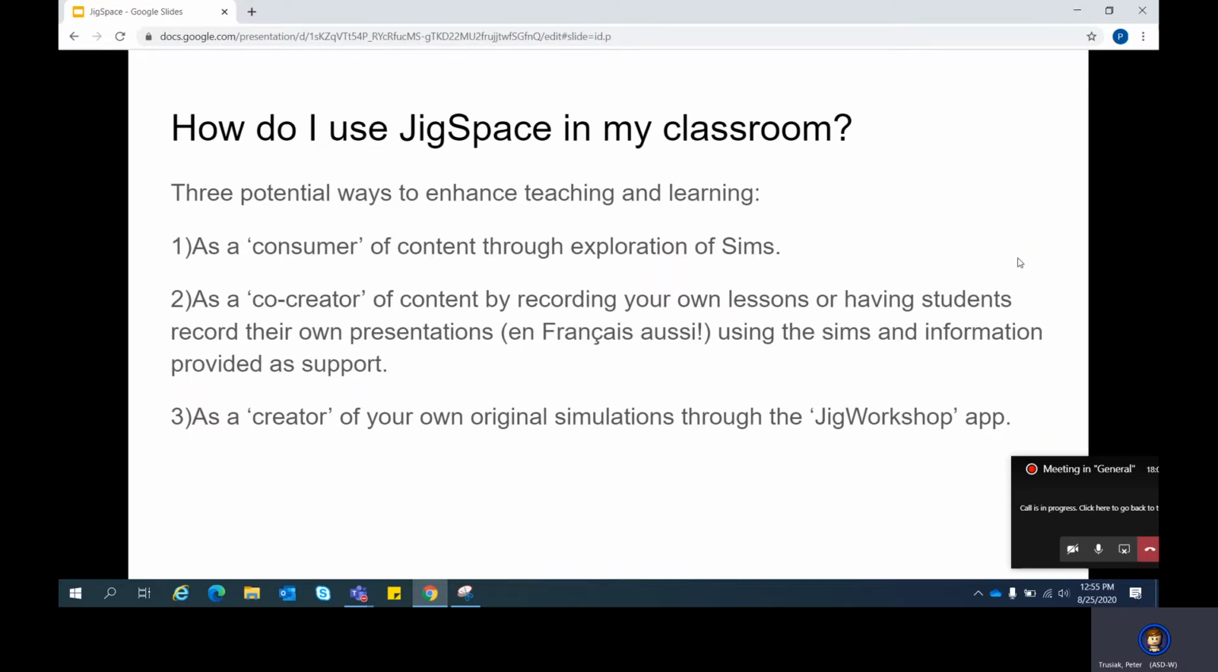And the big positive with that would be you could record it en français aussi, because the JigSpace simulations are English only. However, if you have a French voiceover, you could introduce important vocabulary. And then the third way, which we haven't talked about yet, is as a creator of your own original simulations through JIG Workshop. I'll show you a brief demo video of that coming up.